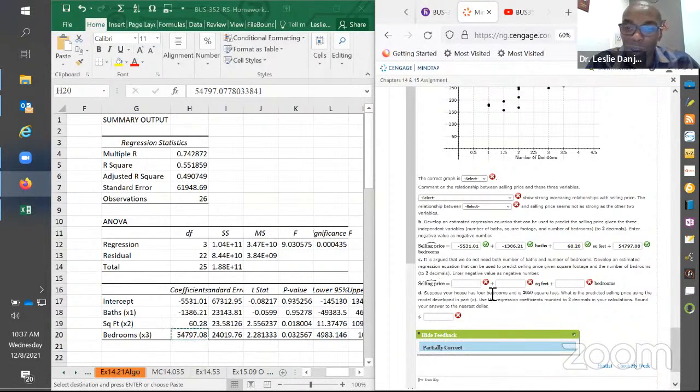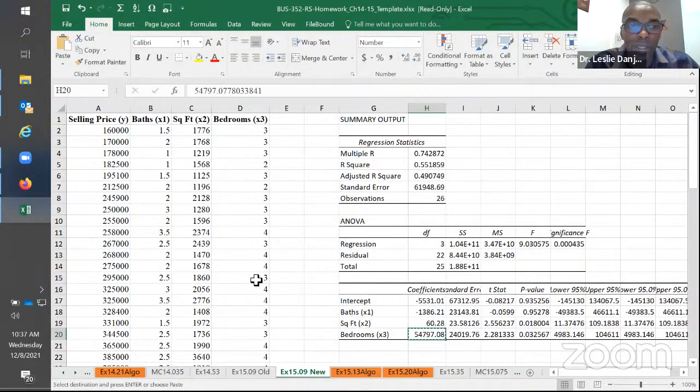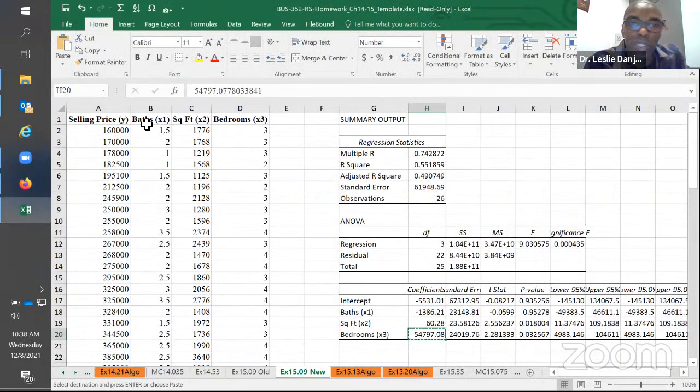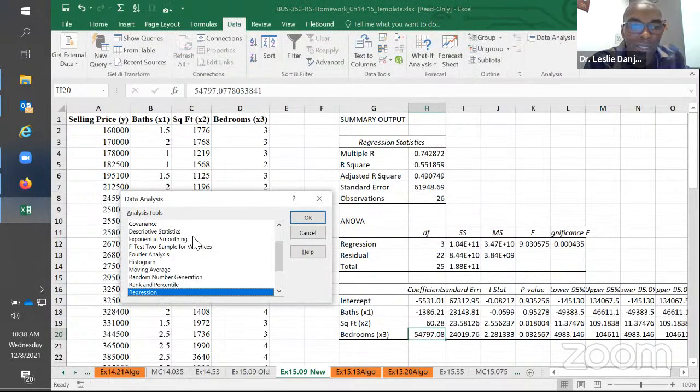Now on this one, all they want is selling price, square footage, and bedrooms. So we need to do another regression analysis on those last 2. Do I have that right? Yep, square footage and bedrooms. So all you need to do is data analysis, regression, click on OK.